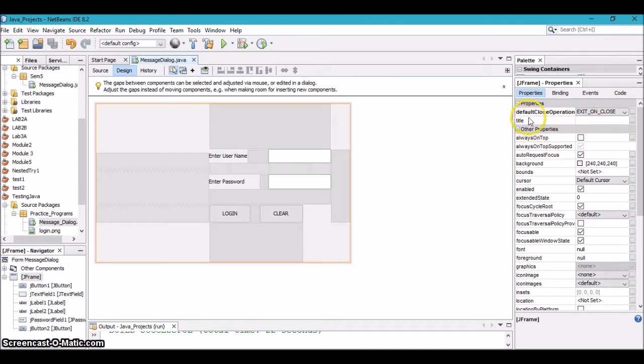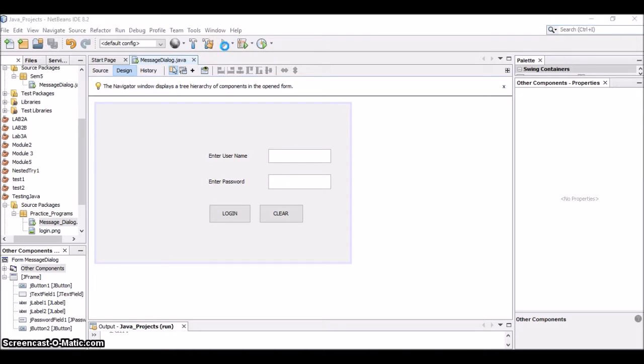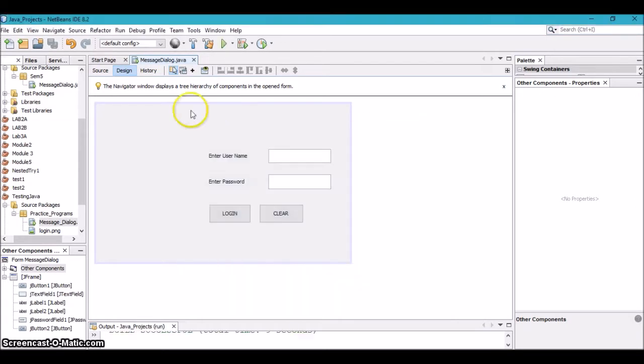Here there is a property called title. Under properties, there is a title. You can change the title of this frame. It can be given as login system. So when you execute it, earlier there was nothing here. Now the title is login system.